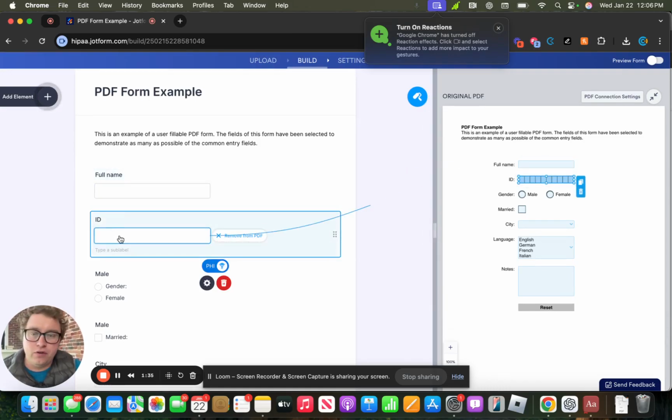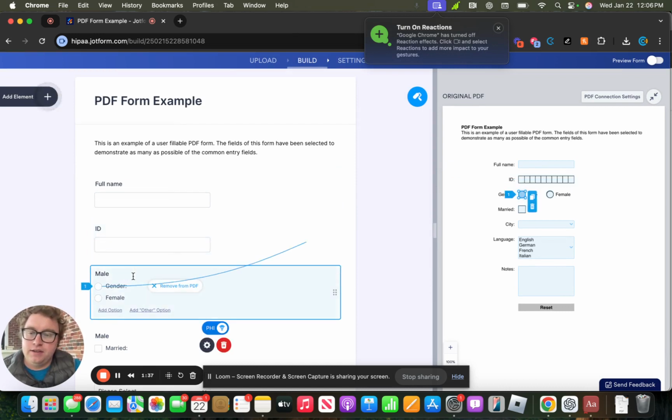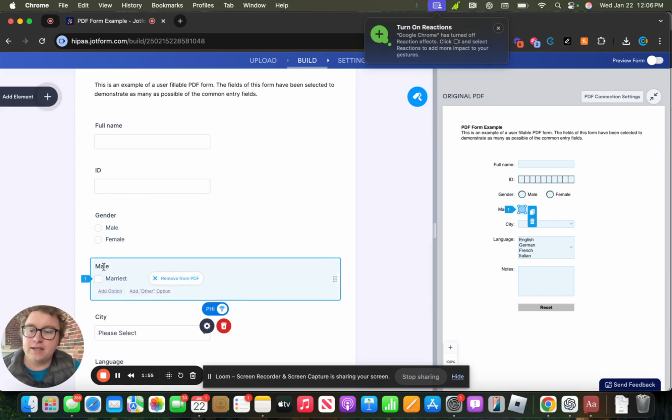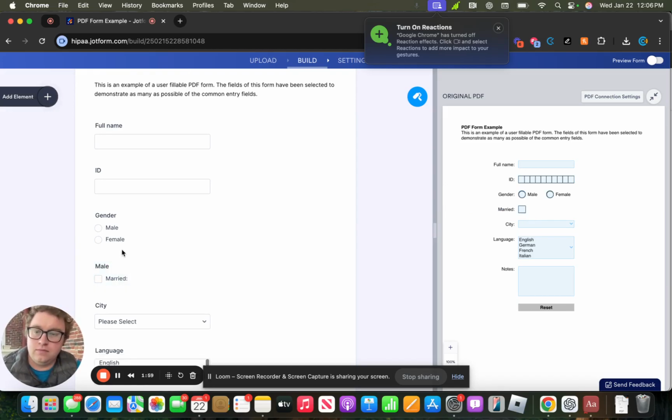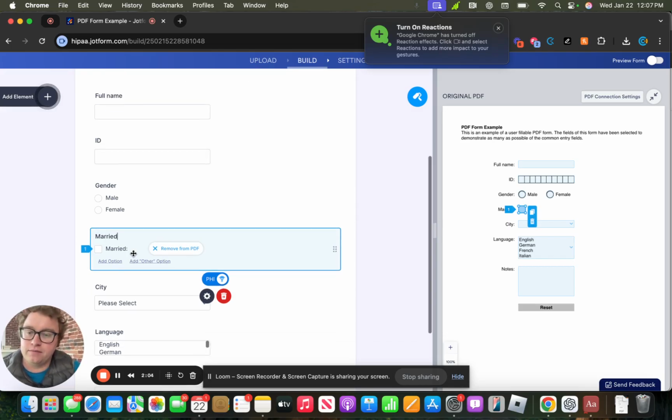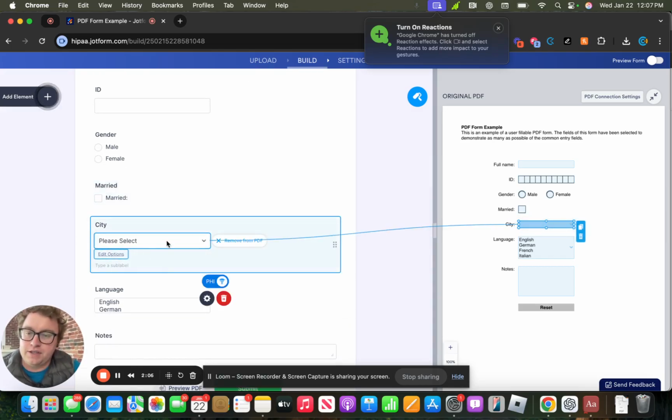Scrolling here, full name, ID look good. This third question, looks like there was a little error here. So I'll just go and correct these labels. And here's another one where it pulled an incorrect label. So I'll just change male to married. These all look good to me.